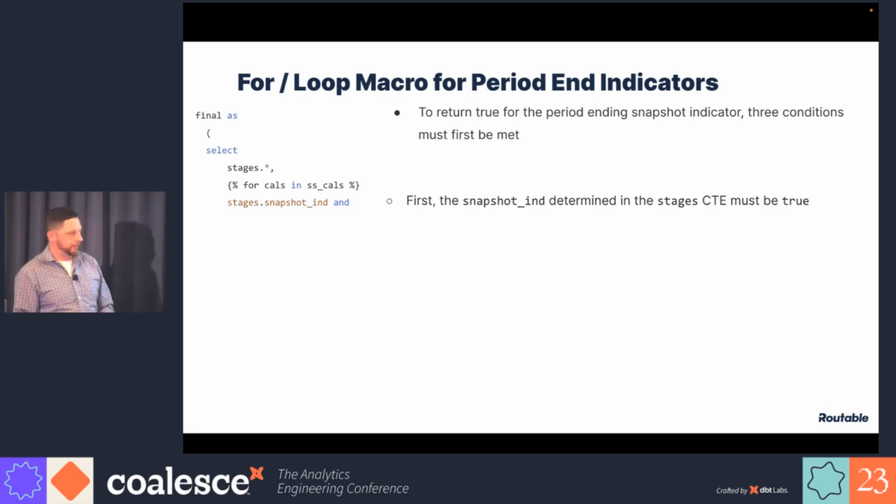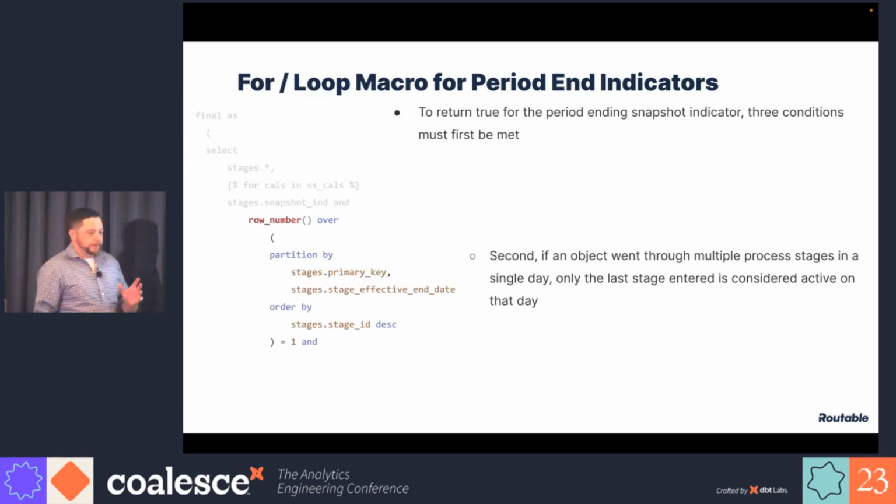There are three qualifications for that. First, the snapshot indicator has to be true. Anything that closes a process is not applicable to occurrence metrics. Next, back to that weird thing we have where sometimes things hit multiple stages in a single day, only the last one is applicable. So we're going to try to count those and figure out which one is the last one.